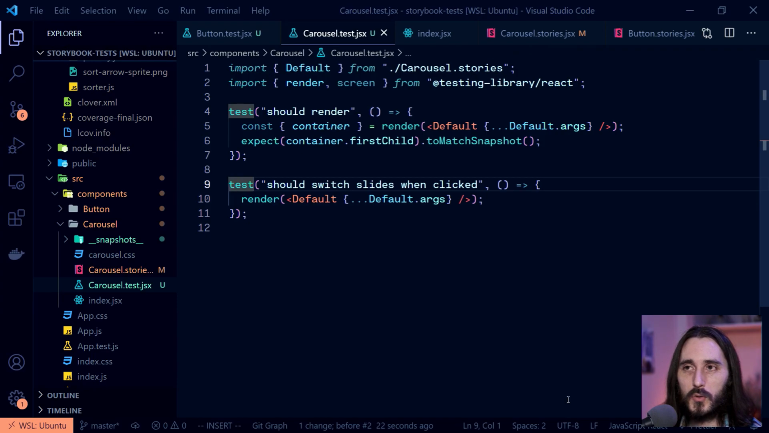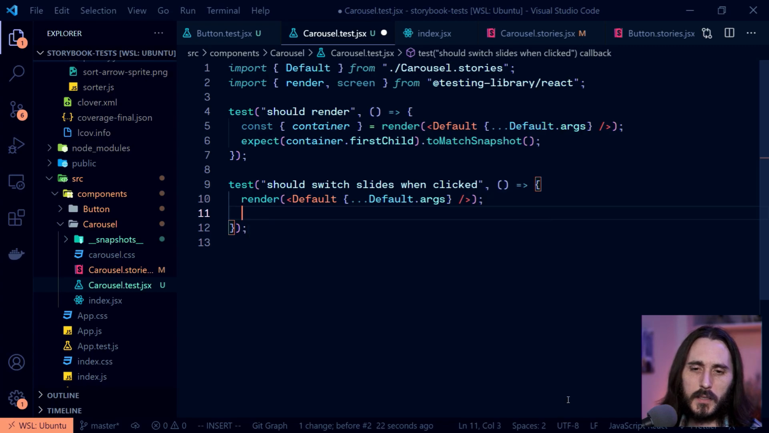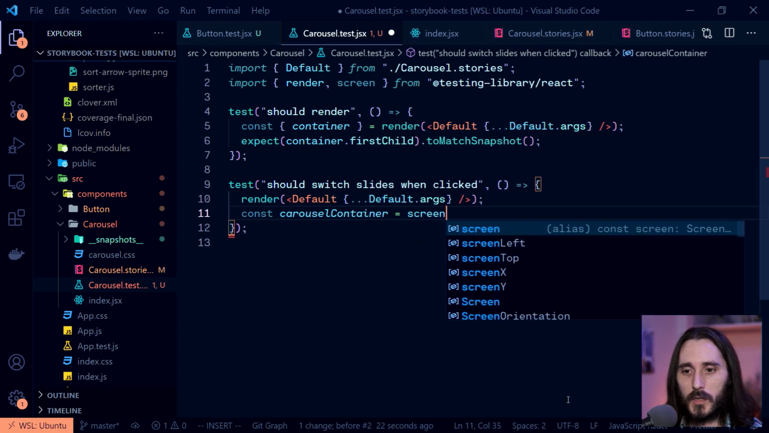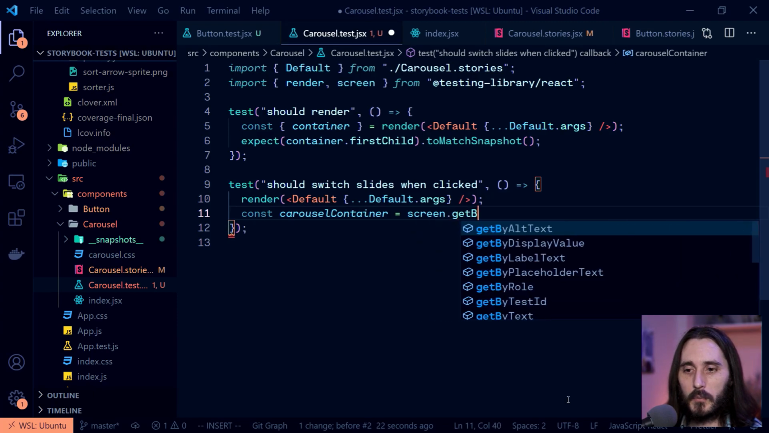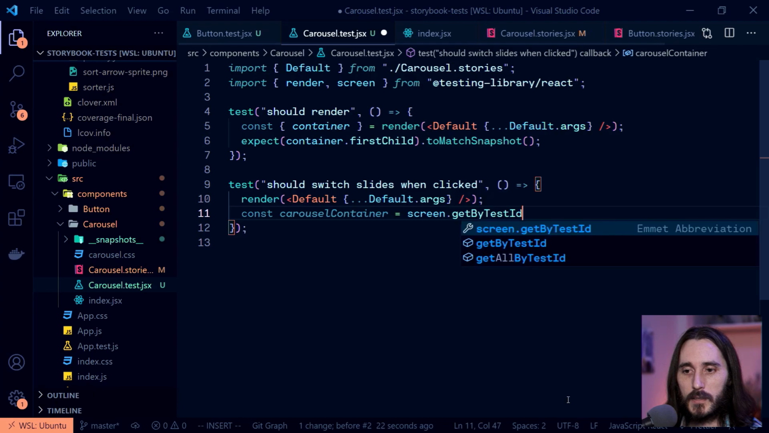And what we can do is, let's see, first we're going to grab carousel container, screen dot, and then I'm going to do getByTestId in this situation.